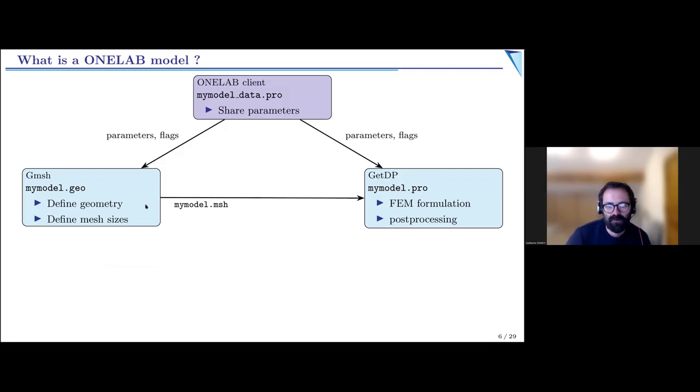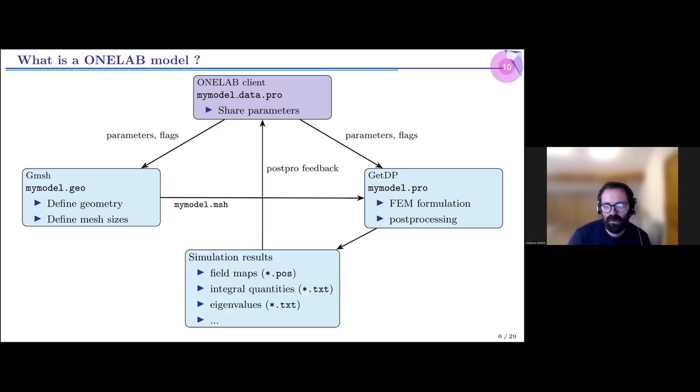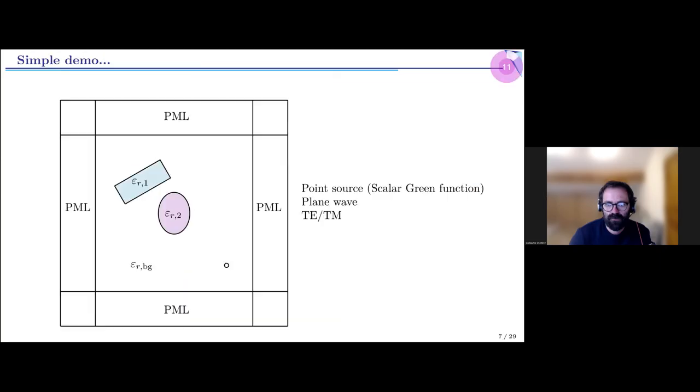So you can share basically the main parameters, as I will show in a quick example after. And when everything is run, you have your simulation results. OneLab also integrates and has the knowledge of what has been computed, and so it displays everything on the program.